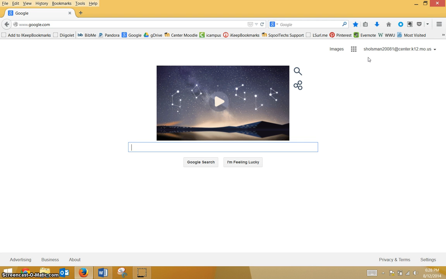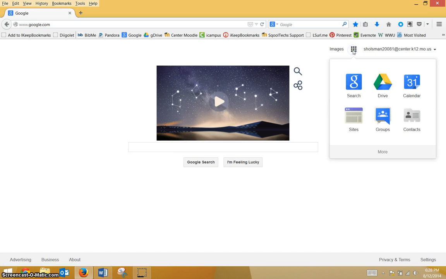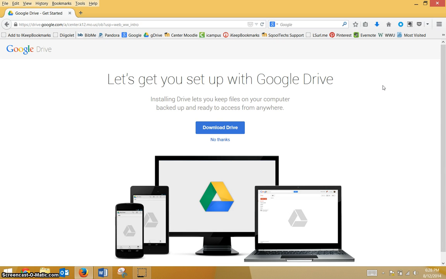Once you're logged into your Google account, you will access your Google Drive by clicking on the little apps icon. It's the icon to the left of your username that looks like a matrix. When you click on it, it will expand more apps. Just select Drive from here. This takes you into your Google Drive account.